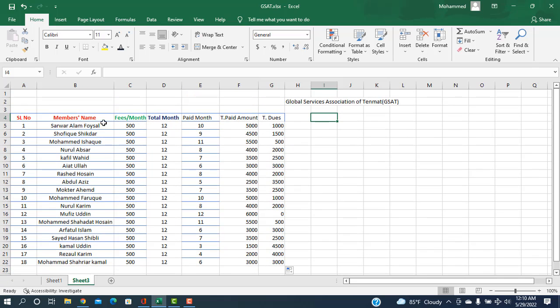How to make a data sheet of an organization. I want to copy it, Control C, and I want to paste here. Paste, Control V, and let's delete it. Sorry, Control X for cut. Selecting this one and Control D. Okay, done.